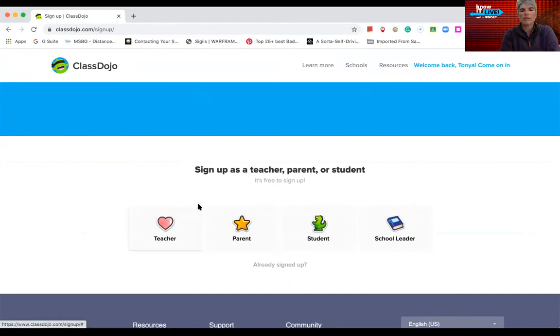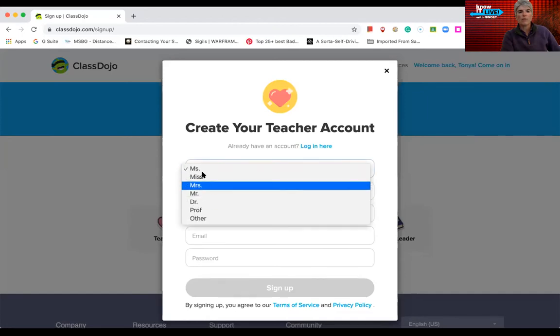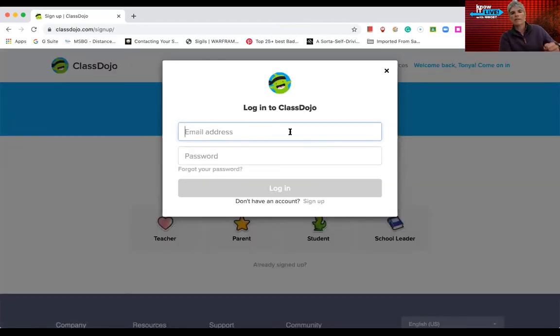So if I'm a teacher and I have a student that's being monitored via Class Dojo, you might have to use a different email. So I'm going to select teacher, and then you put all the information in related to who you are, and then hit sign up. As soon as you fill that out, it'll send you an email to verify your account. But I'm going to hit login because I already have an account.